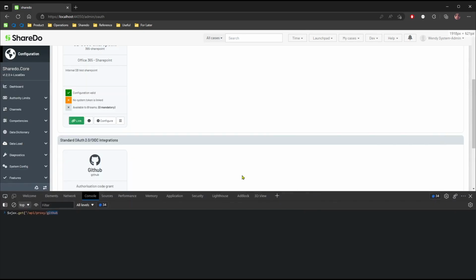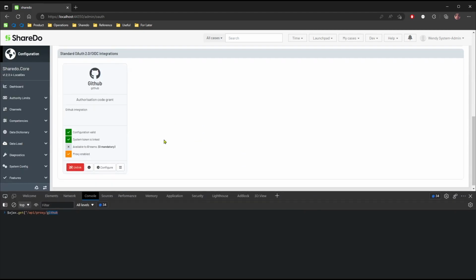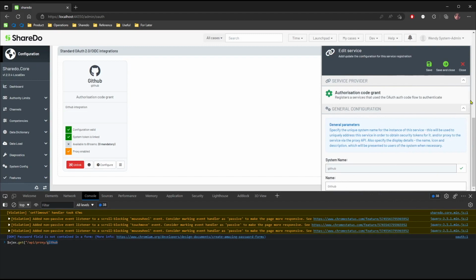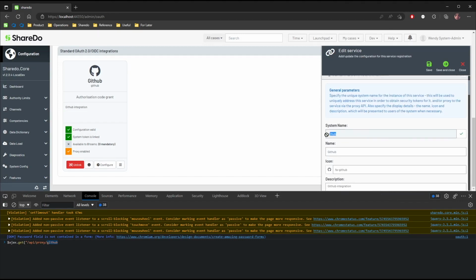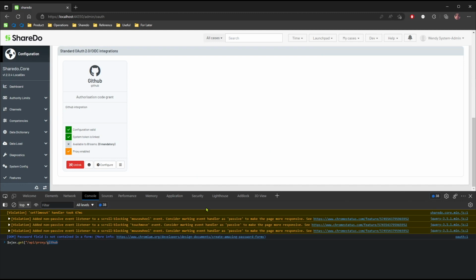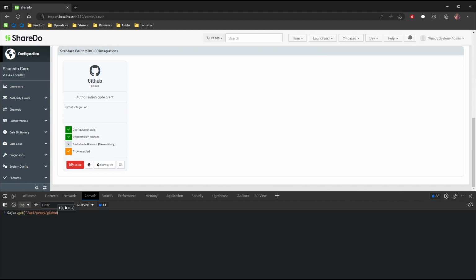So here I'm saying, hey, GitHub. If I go into the actual configuration details, the system name is GitHub. Yep. So that's the unique identifier of that particular service. Okay. So I'm saying go call the proxy API for the service GitHub, and then we have a little underscore, and now the rest of this is the URL on the GitHub service that I want to call.